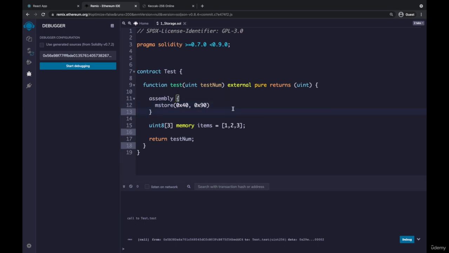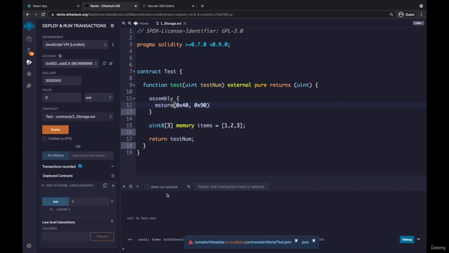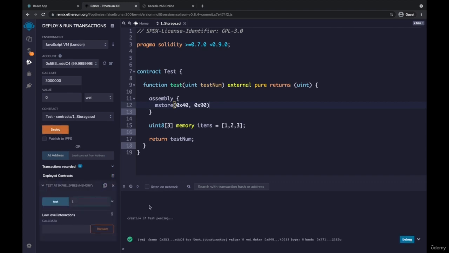We need to do the process before. We need to compile, deploy, execute the function, and then we can debug. Okay, so let's do it. Let's save it. Let's go to compiler, compile your contract, compile back here, clear it out. Let's put the previous contract in the trash. Let's deploy. Here is a new contract. Let's provide some value, it doesn't really matter which one. And let's click on the test, so that will be sending a transaction, and let's click on debug.